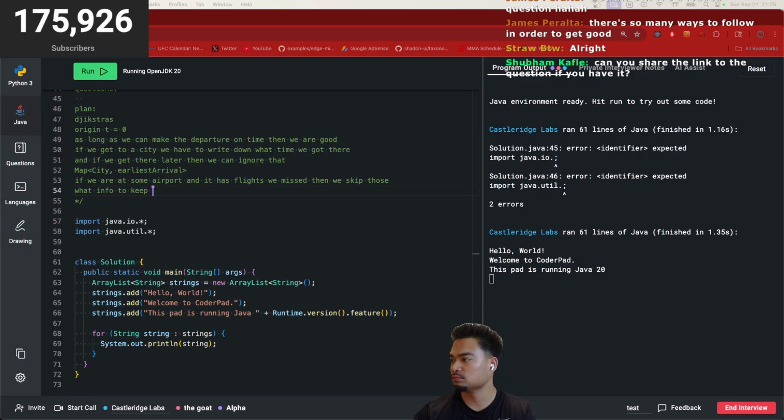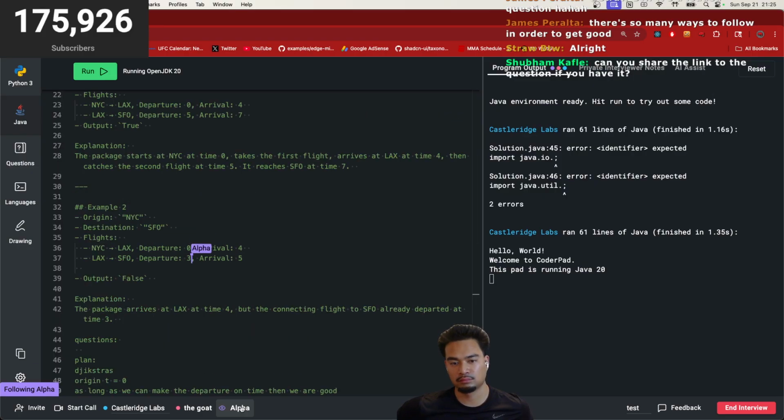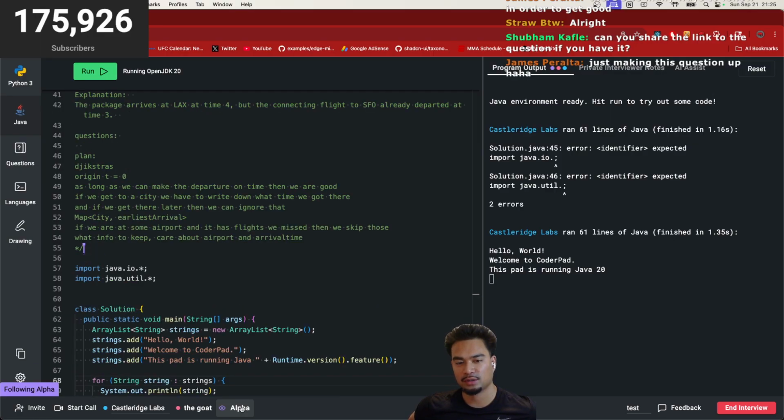And then the time we care about for the other one is, so we care about airport and arrival time. And I can assume that if we depart at 0 and arrive at 4, we can depart at 4 and arrive at 5. We can depart immediately after arrival. Does that work? Yeah. If we arrive at 4, and the flight departs at 4, we can make that flight.